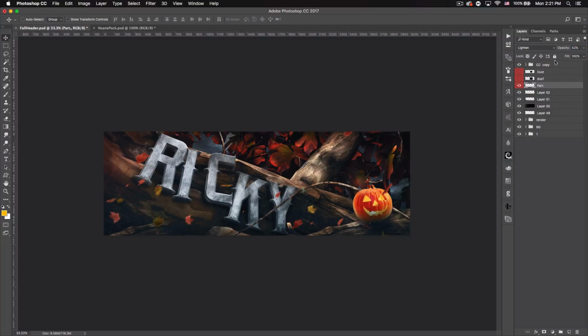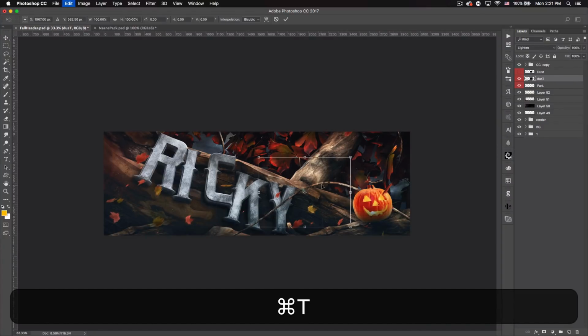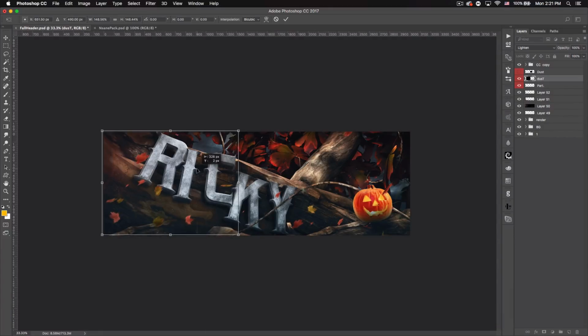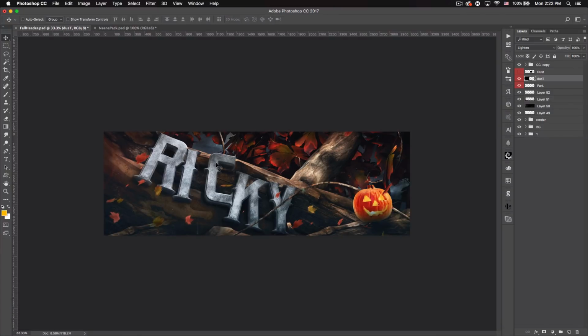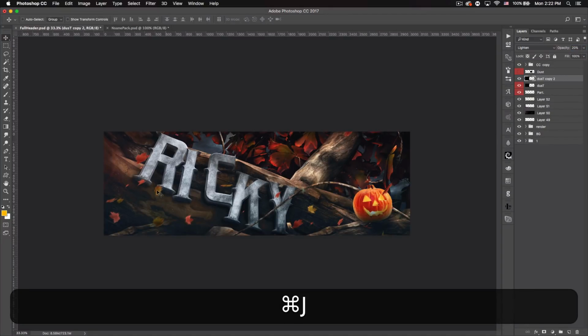Well, we'll go like 42%. That works. Let's go to the dust one here. I'm going to Command T, bring that over, increase the size of it so it fills the height. Like that. And the opacity of this guy we're going to put at about 20 and hit enter, and we can duplicate this a few times and have one on the right and left somewhere.